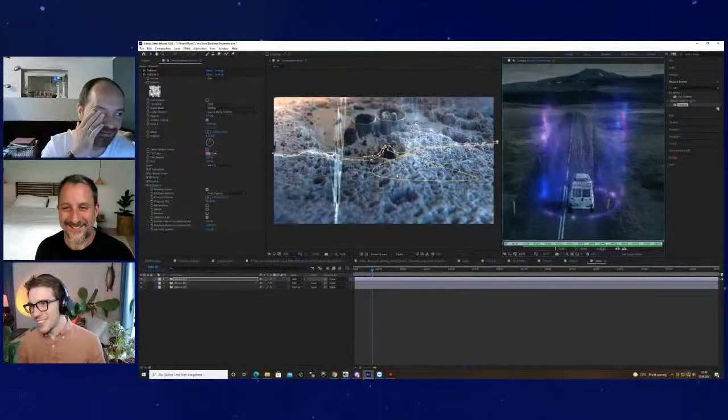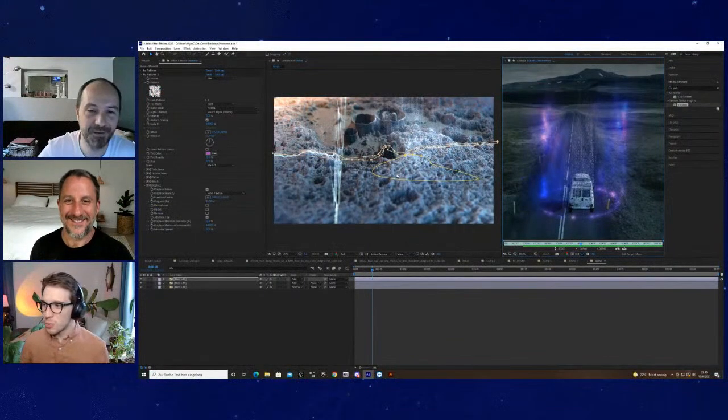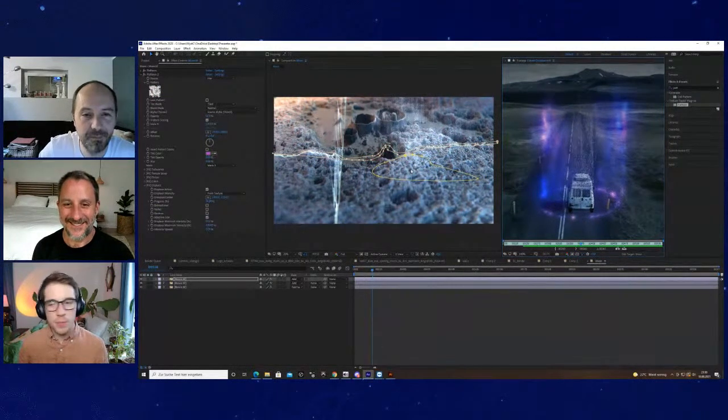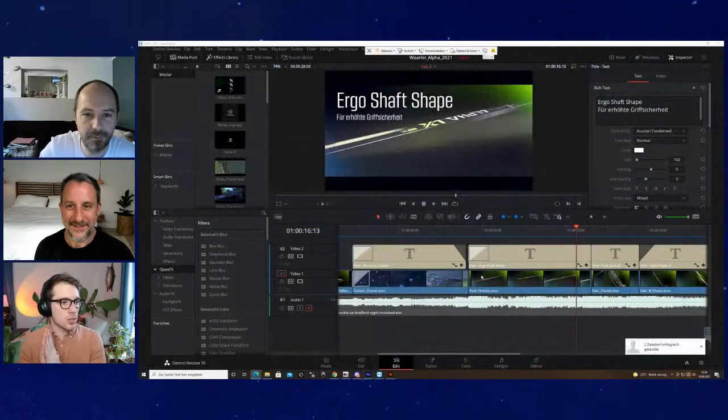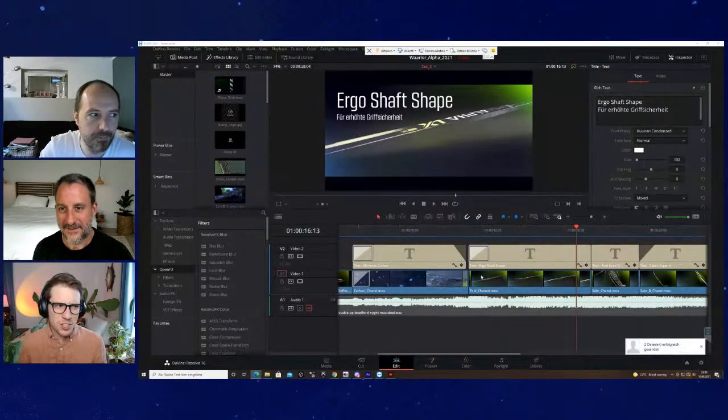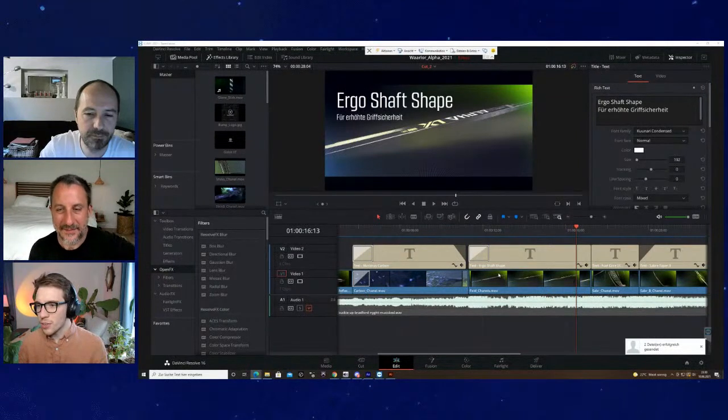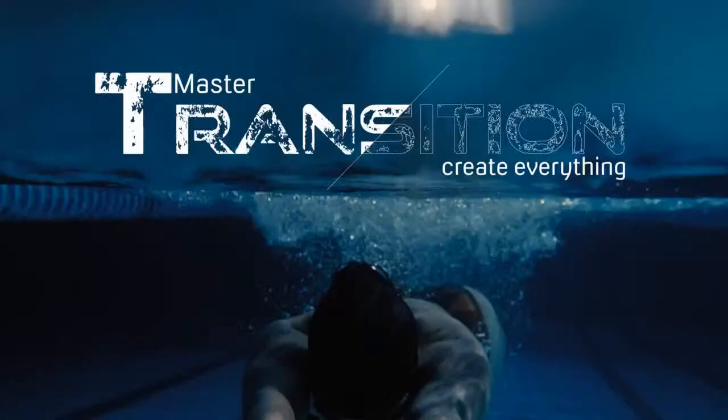Amazing. We were just going over some of the features, but that's not the only thing Oliver has for us today. He also has a really exciting transition plugin that is not only for After Effects, but also Premiere, and it has some DaVinci in there as well, which is pretty cool. I'm going to roll the trailer for that, and then we can start talking about it.